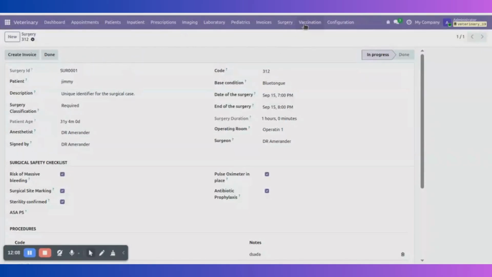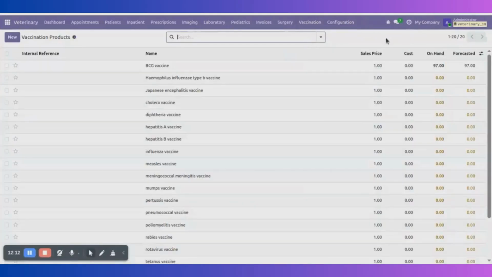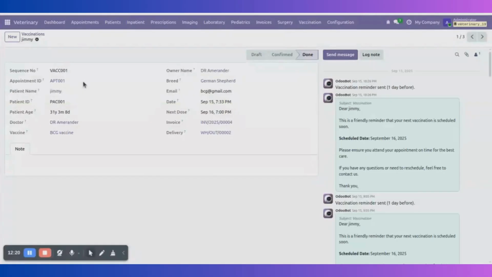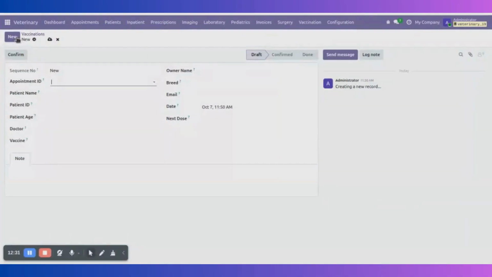And next is vaccination. First of all, the vaccination products: there are 20 inbuilt vaccination products, and this is the vaccination form. Here we can select that particular appointment ID and the patient name and the patient ID. All we can select. So I will show the new vaccination.